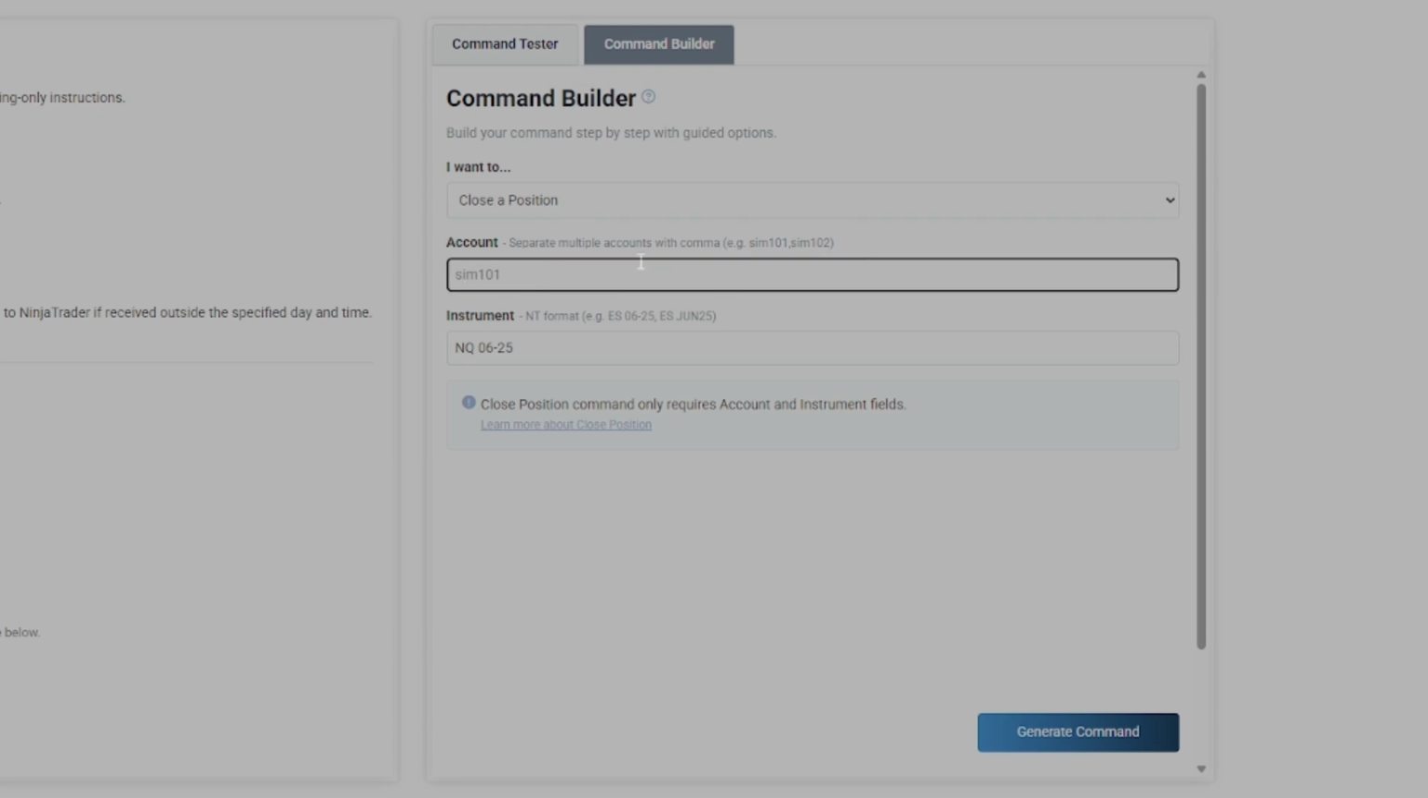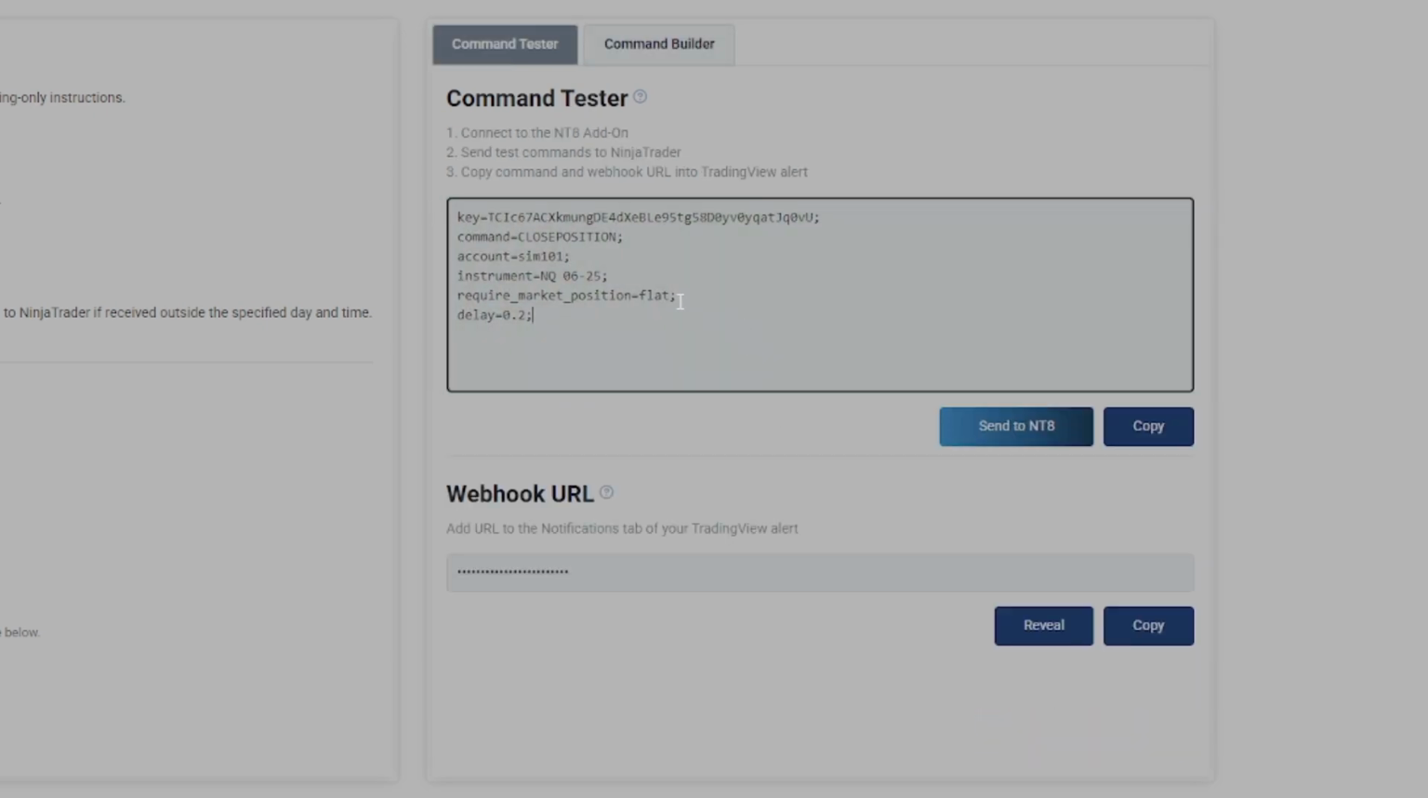So what accounts are you using? You put your accounts in if it doesn't save them, and then your instrument, and click generate command. Now, the first thing you need to do is delete this right here: require market position flat. That's wrong. You don't need a flat position to close. If you have that in there and don't delete it, you're not going to close trades.